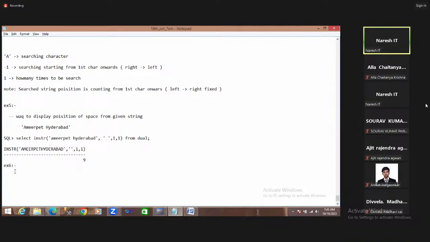See, guys, in real time, the client is given one input. That input is available in a text file, meaning .txt. So that input we try to insert into our employee database table. The client has given the input: employee number, employee name, and an address. The employee address is Amirpet, Hyderabad.